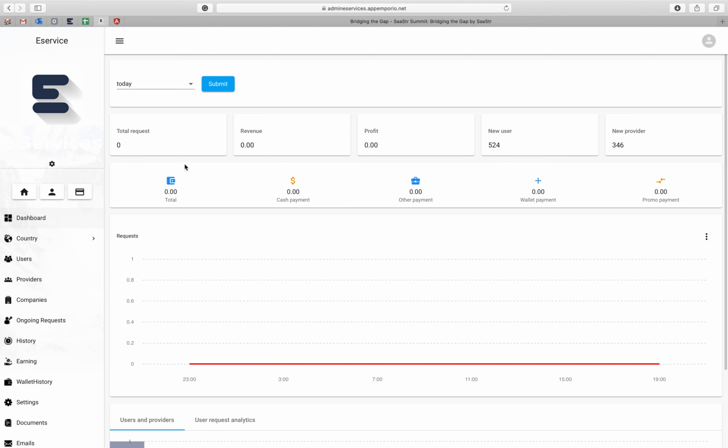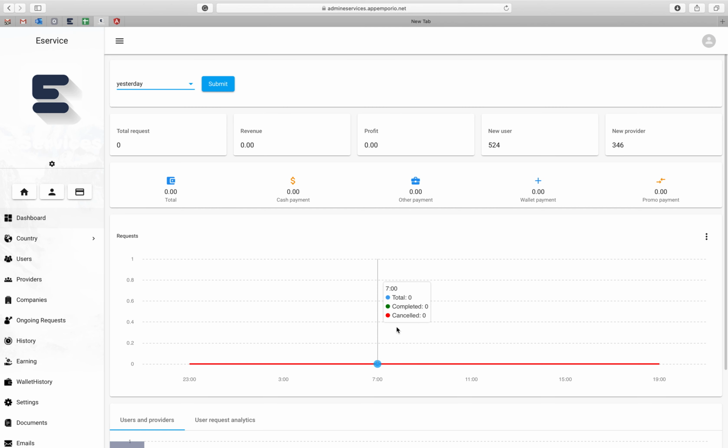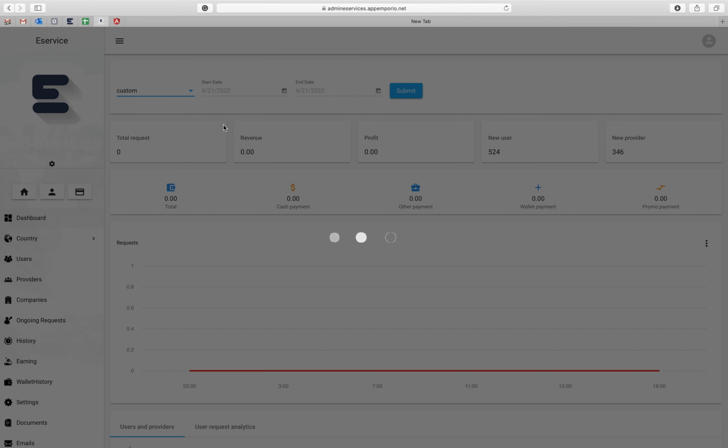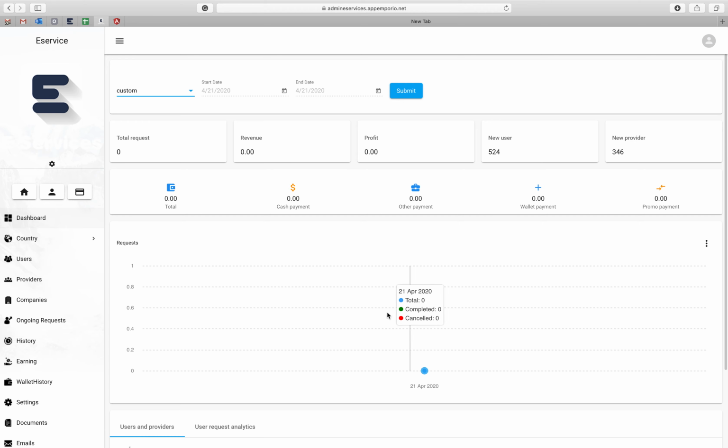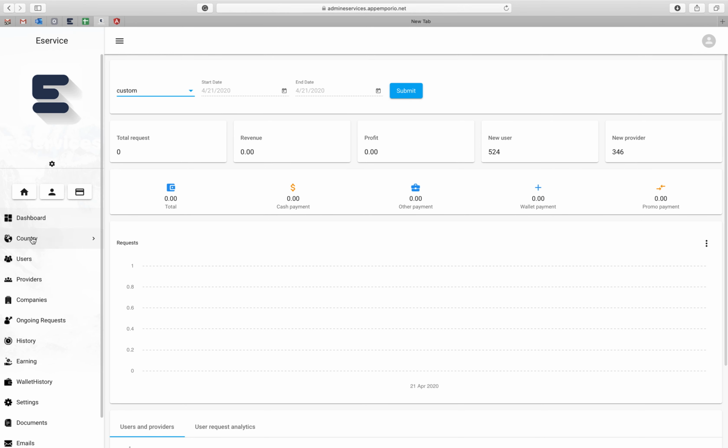Now here, this shows all the records or all the data related to the system. Today, you can set it for yesterday and see all the related changes for the same. As well as you can set it for custom, if you want to see data from a particular date to a particular date, that you can also set, and you'll be able to see a very beautiful graph over here. Now let's jump to the second portion, for countries.